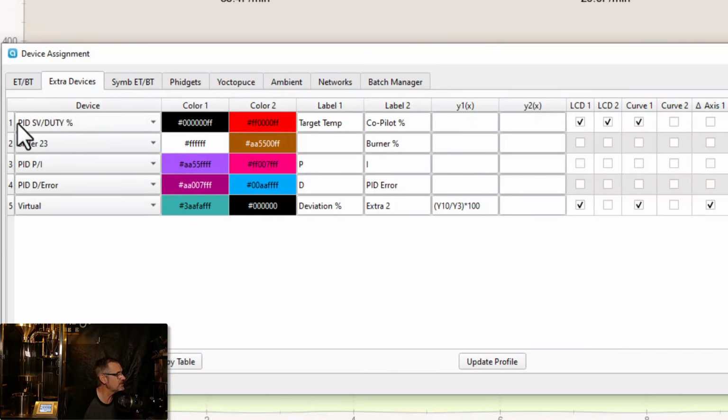So the first thing that you're going to need to enable is an extra device called PID SV/duty. I have that on line 1 right now. You have to have this because PID SV is our target temperature. That is our set value. That's the thing we're going to compare where we are against. So you must have this at a minimum. Now, I have a few other things in my list here. You don't have to have those. I recommend them, but you don't have to have them.